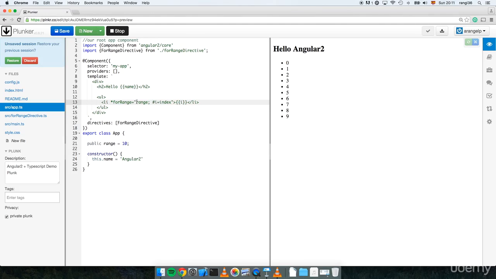We will use this directive in our application MyTunes. This is the last part of these videos, and you will see how useful it is to create a structural directive.